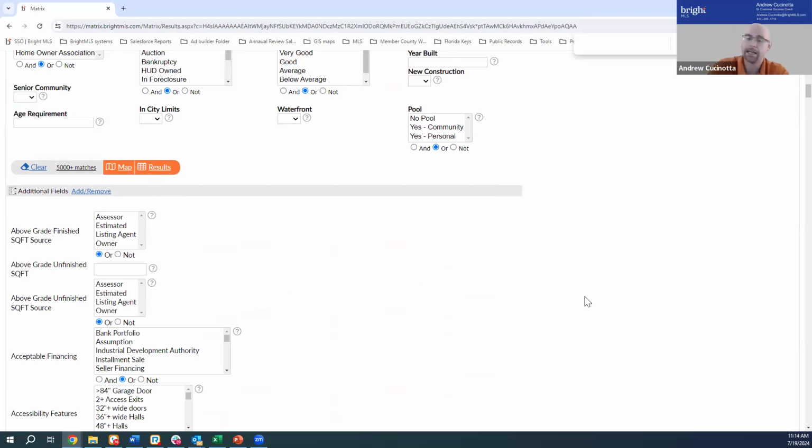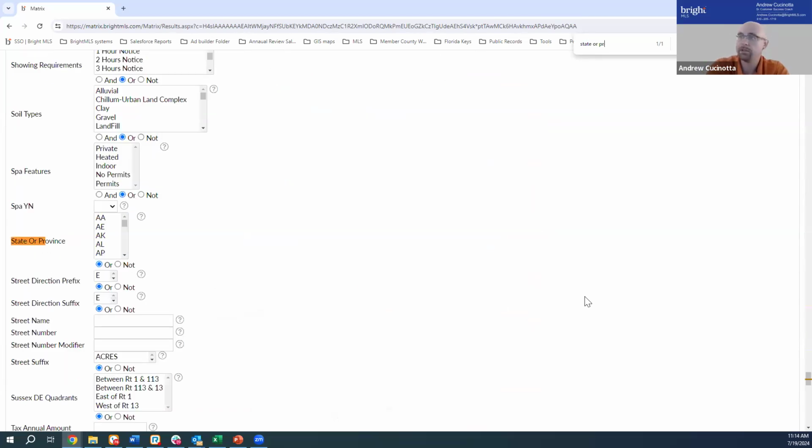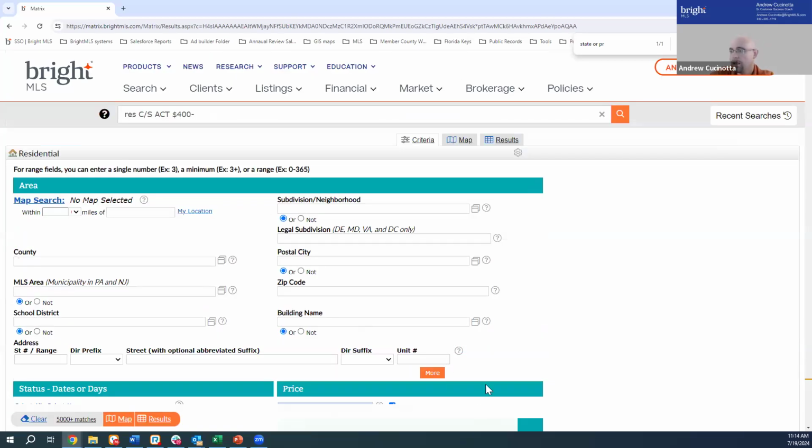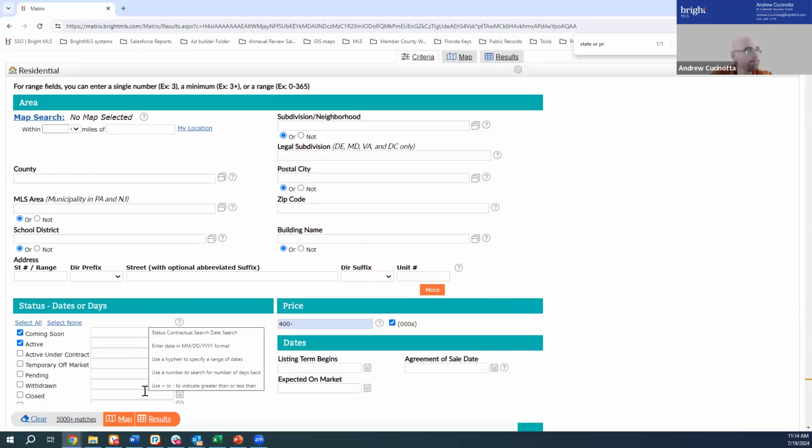Now, I have so many added, I have to locate it. So I have my state or province selection. It's right here. And if I want to use that, let's just do Pennsylvania. So we'll click on PA, and that's it. That criteria has been set, and then I can go along with my search.